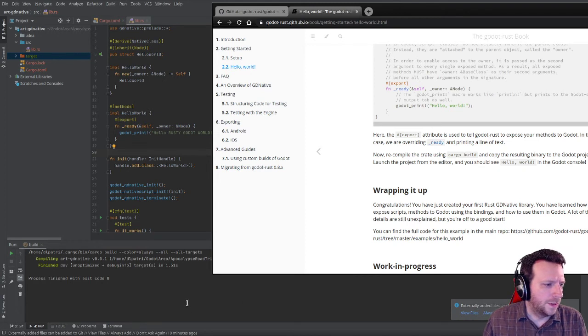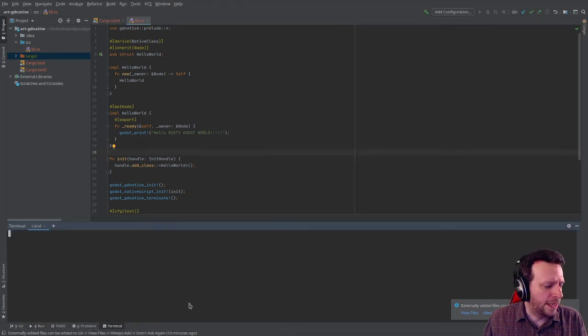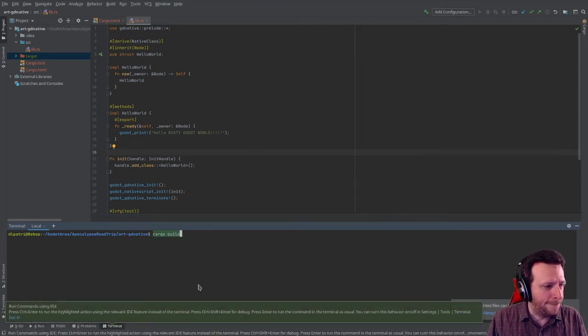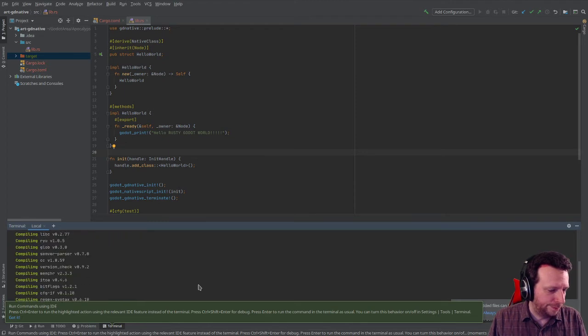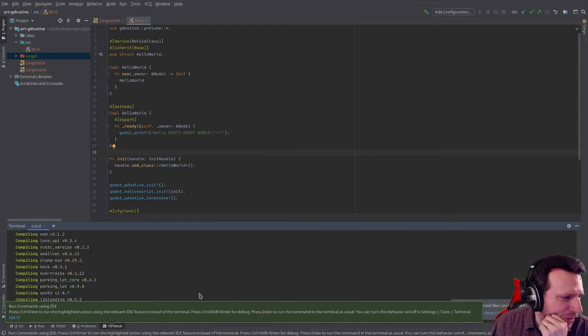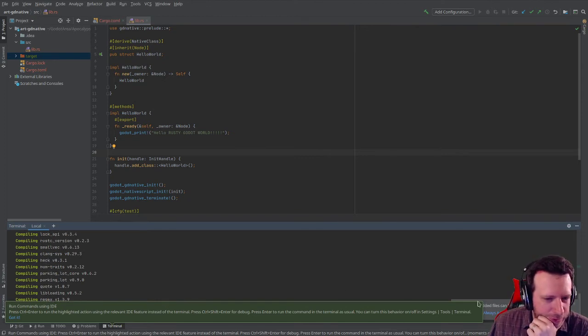So let us just double check by coming into a terminal inside of IntelliJ. And we are going to say cargo build. Finished! Cargo clean. Cargo build. Run commands using IDE. Yeah, I know. Why are you telling me about stuff I already did?